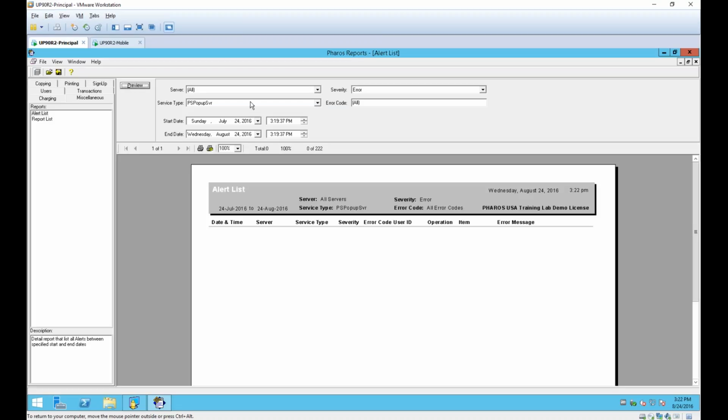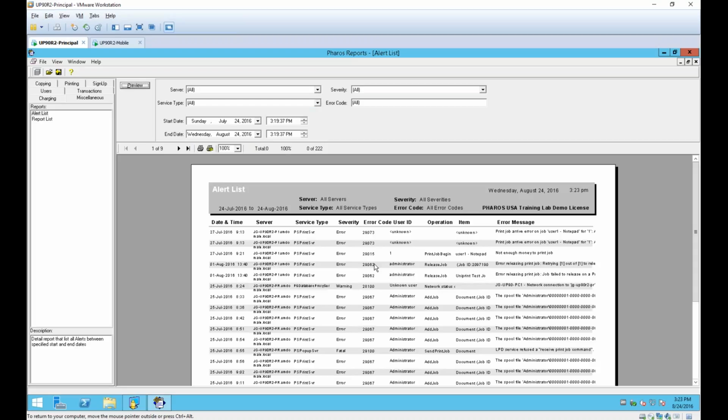Preview, and there are none. If I want to see things related to the print server or maybe the updater service, I don't see any. If I show all to the updater service, I see none. So you can use this to filter by that if you like. For service types, we just put it back to all, and we say preview. Now you get an output of all of the alerts.